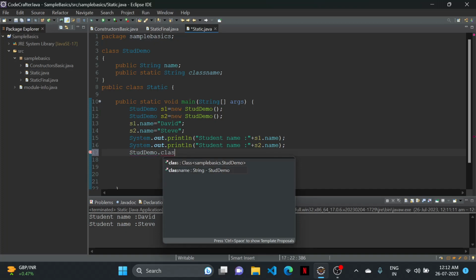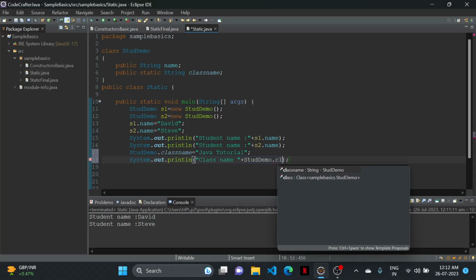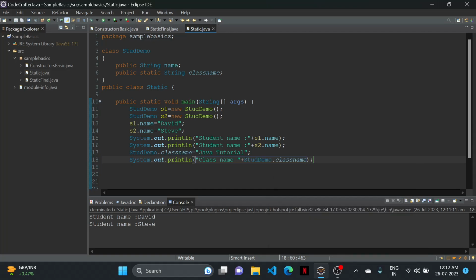So class name. Then you will give the class. Right now our class is Java, so let's say Java tutorial. And let's just print it. Class name: StuDemo.className. Right? Yeah, you got it. Our class name is Java tutorial.